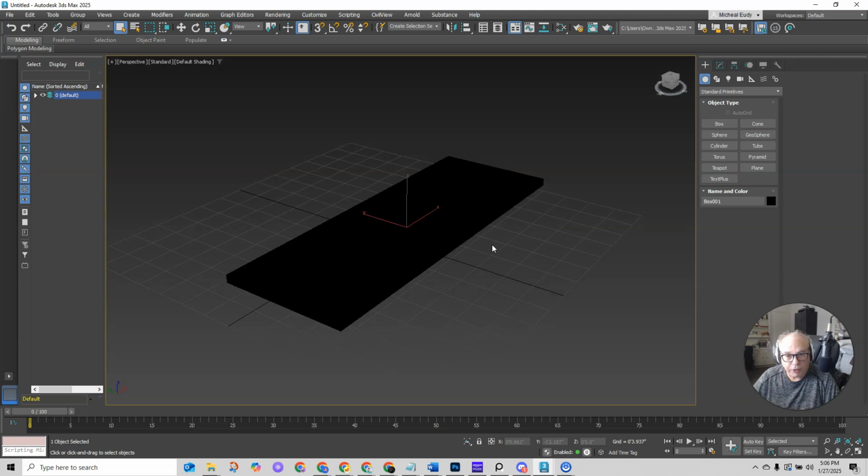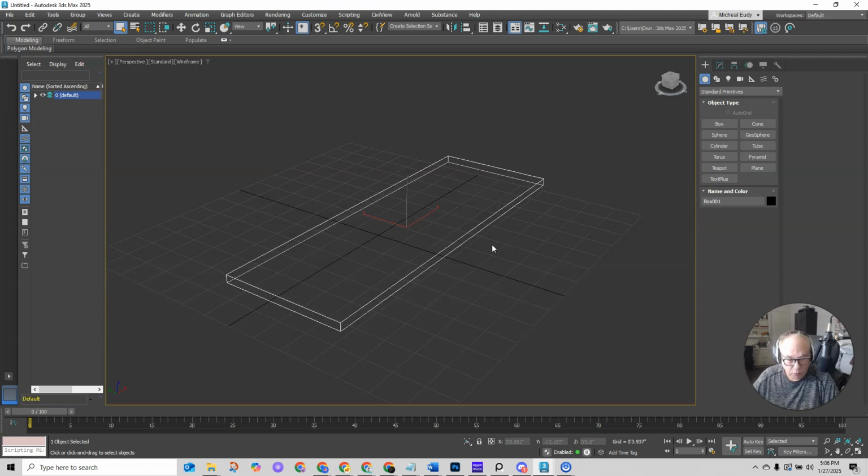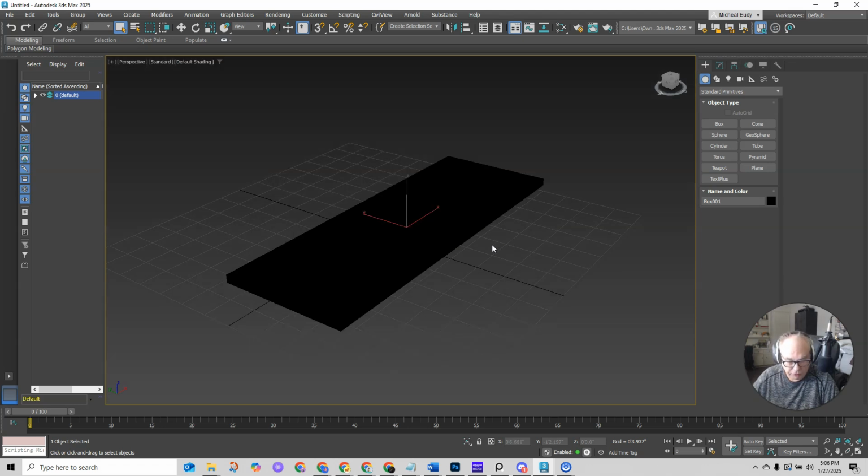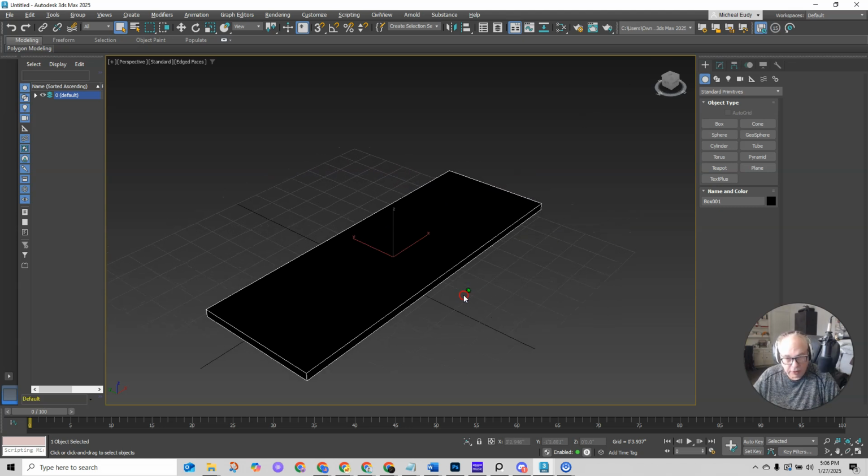Okay, F3 turns your wireframe view on and off. F4 turns the shaded with the wire on and off. And so there we go. Now we're going to go ahead and put some material on this.